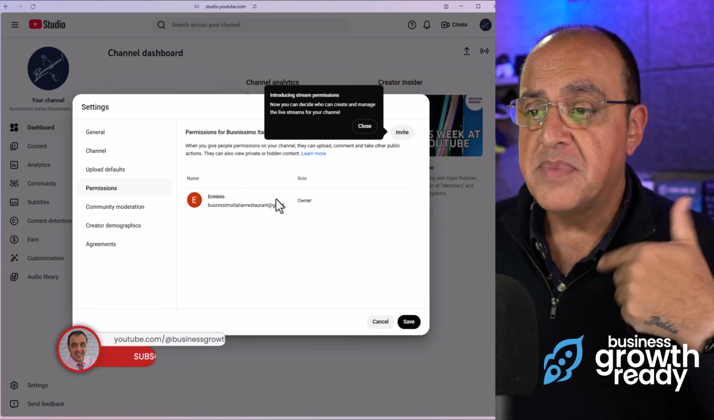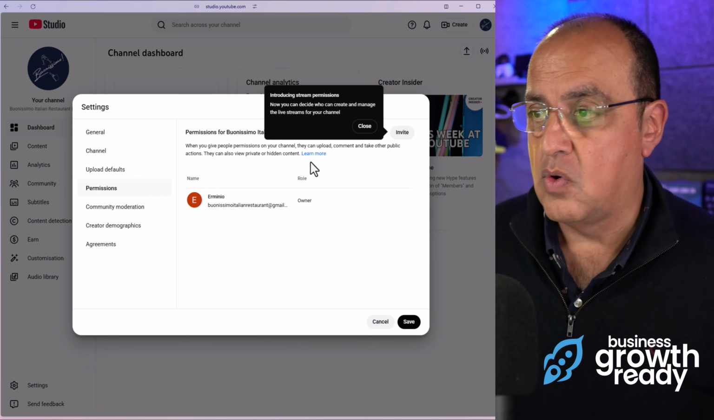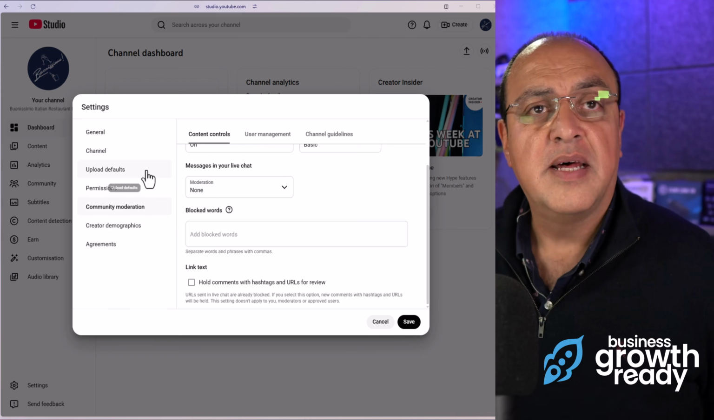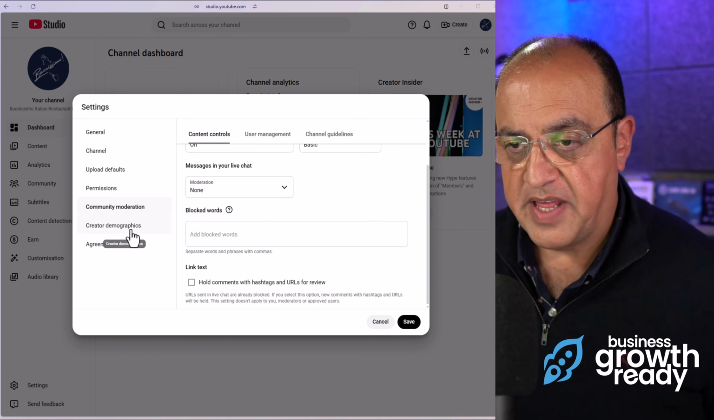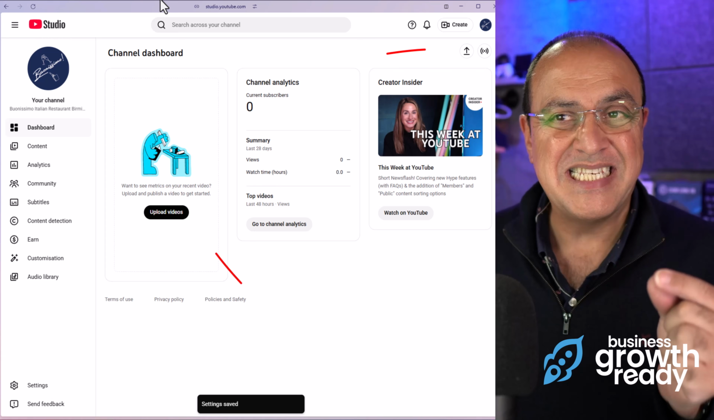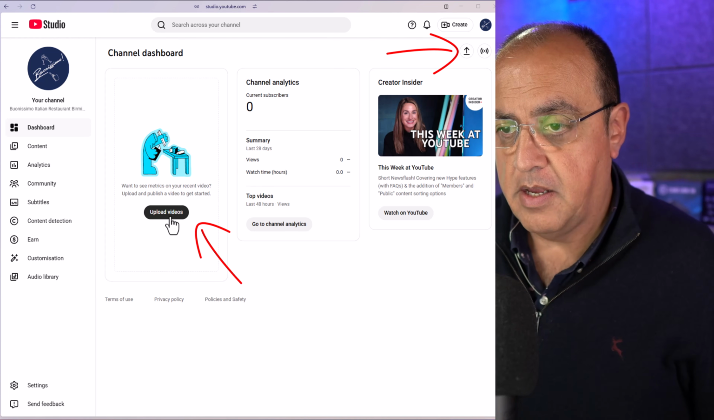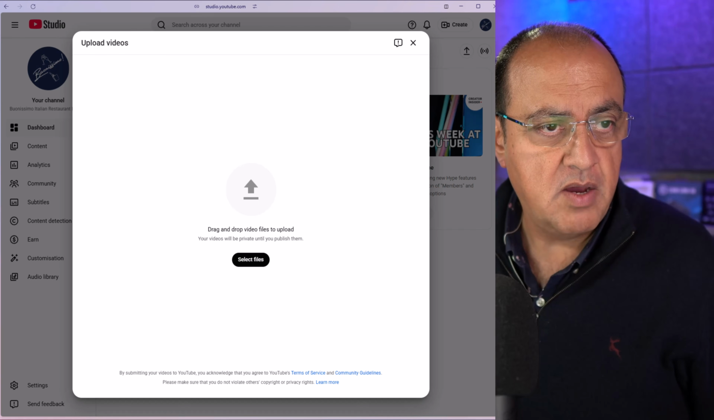Permission. This is where you can add somebody to also co-manage, and that will go through the invite. That's what I was on about those block words, but I'll cover that in a separate video. So that's the settings. Now for the last bit, we just got to upload a video. So if we click upload video, I'm going to drag the video I've got.